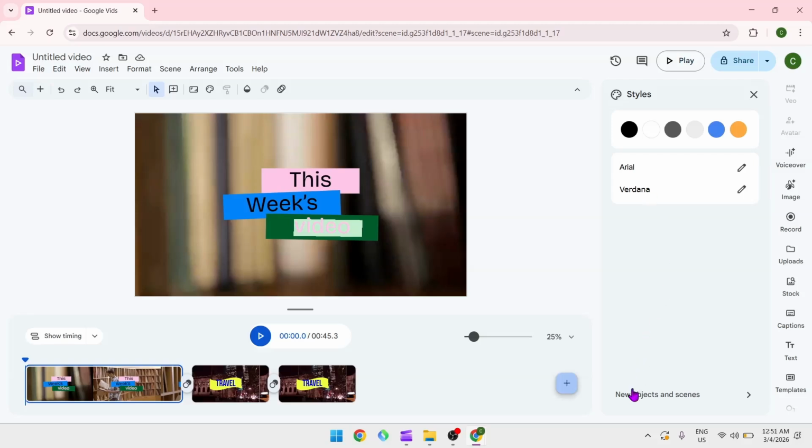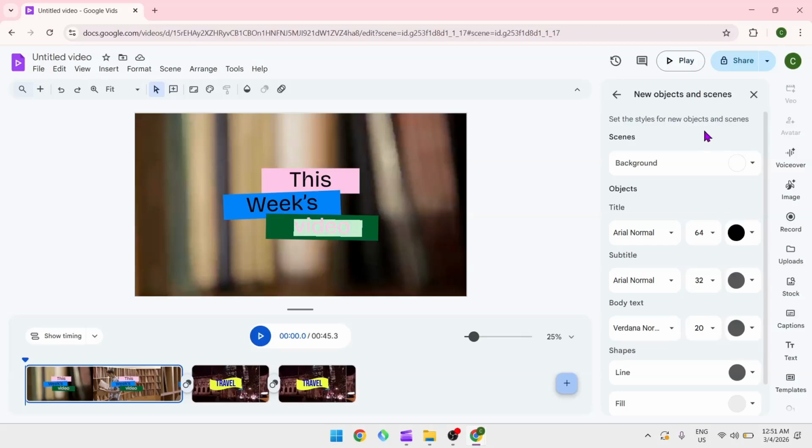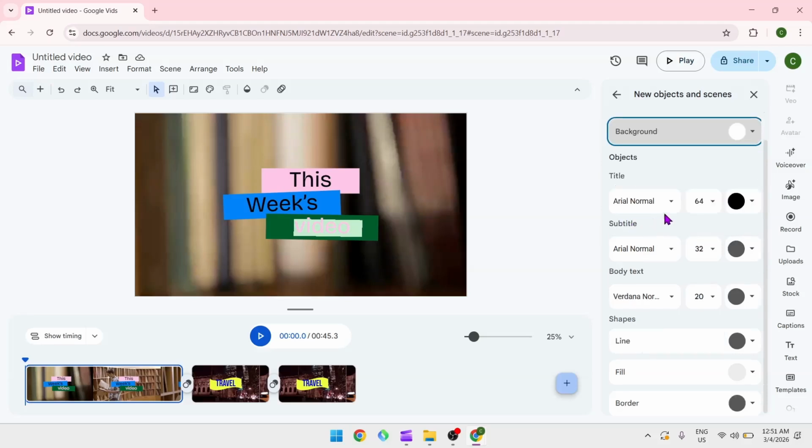And at the bottom, you can click on New Objects and Scenes. And here you'll see more specific options for your scene's background color, title, text, subtitle, body text, and shapes.